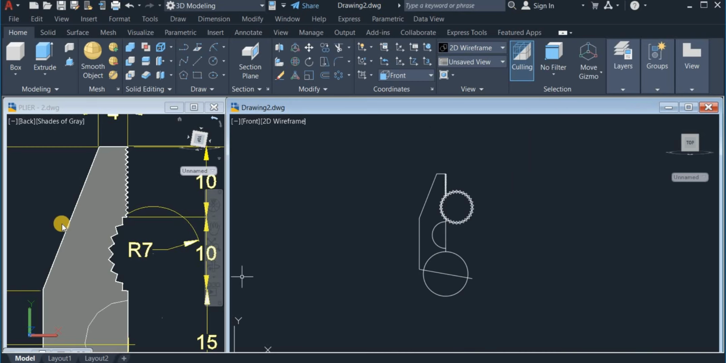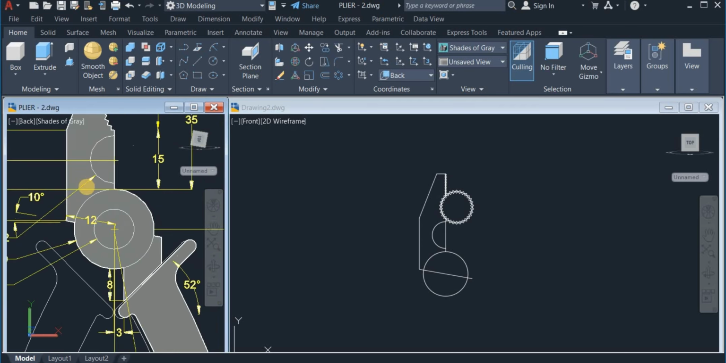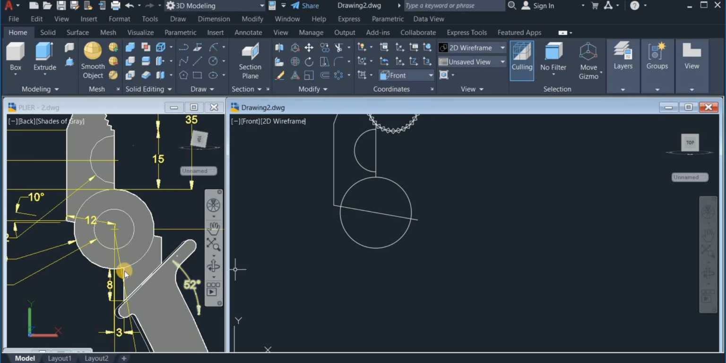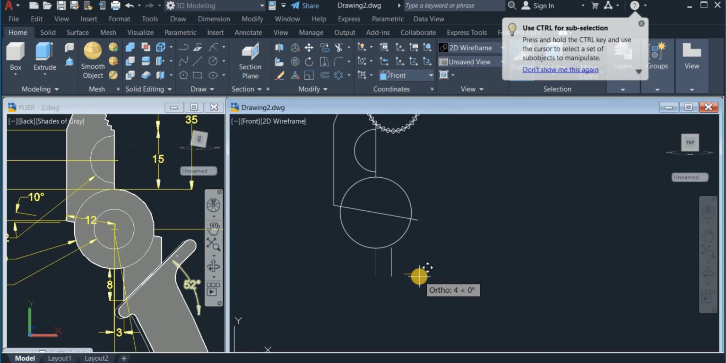Okay, so let's come over here again. Okay, so I'm going to draw a line of 8 units from this point. So click on the line command and draw a line from the quadrant point. Draw a line vertically of 8 units. Okay. Now move it to the right by 3 mm. So click on this and move it 3 mm to the right.